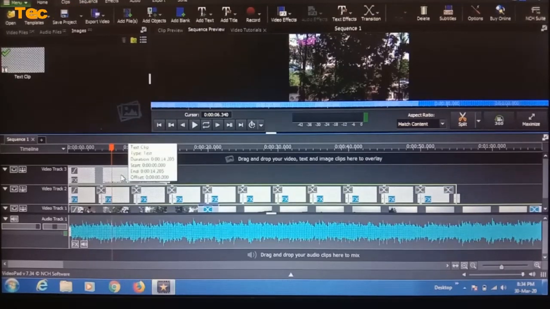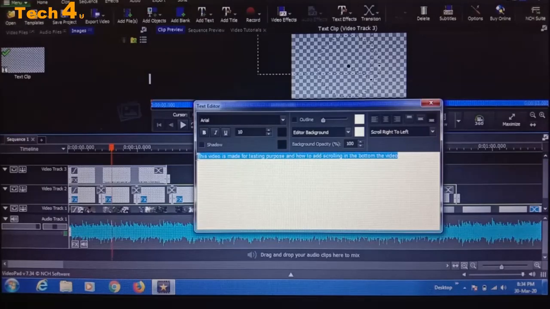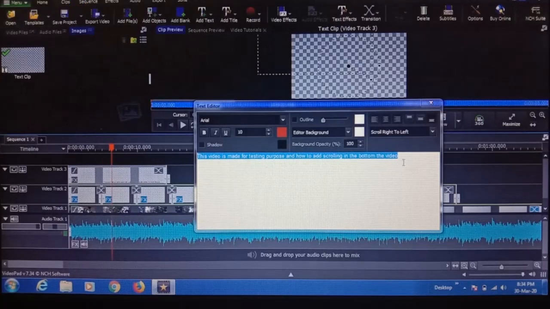Double click on the clip. It will again open. Select it. And I'm changing the color. Red color.